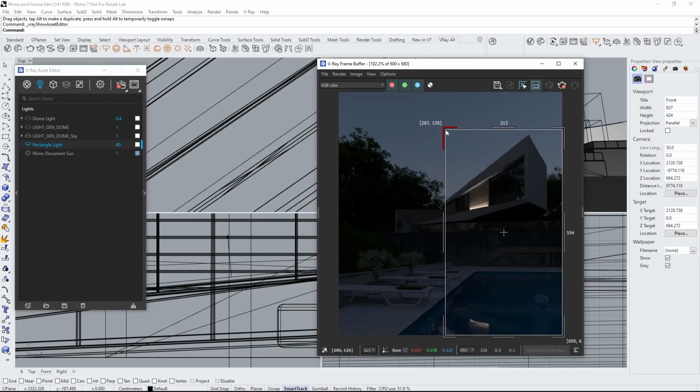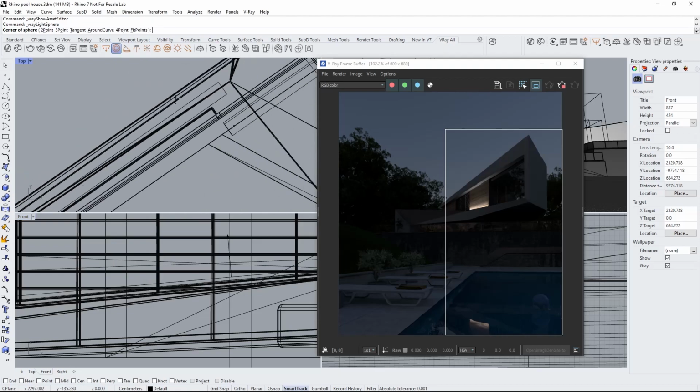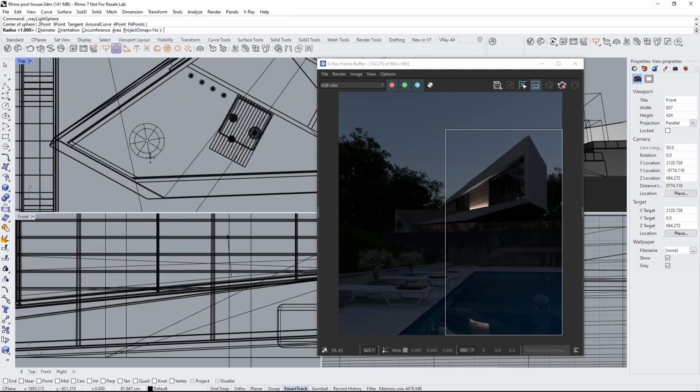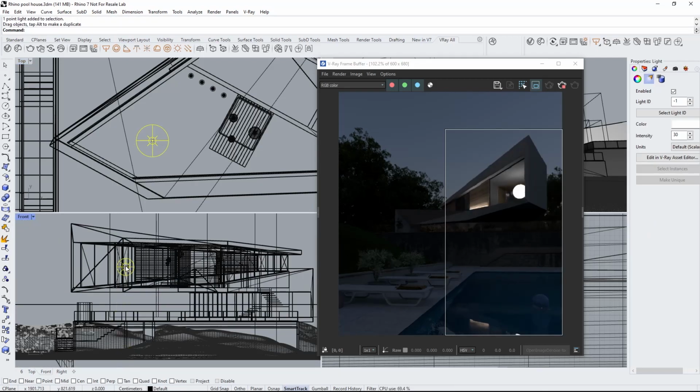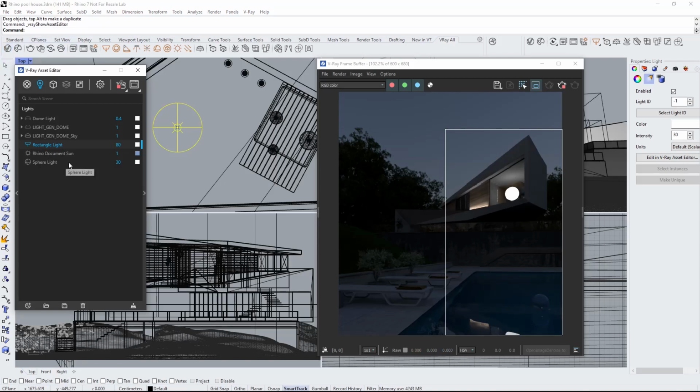Now, let's create an overall interior light. For that purpose, I will use a spherical light. It will light the space nicely and create an appropriate mood. Click on the viewport and drag to specify the radius of the light. Then, place it into the room. Rename the light in the asset editor and have a look at the settings.